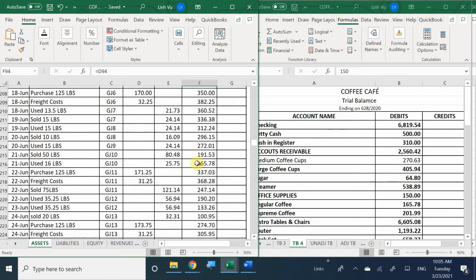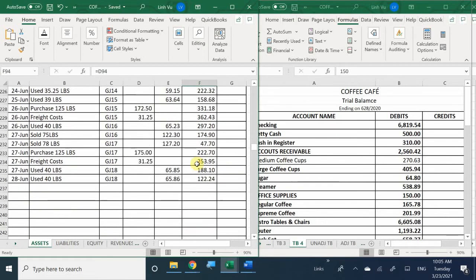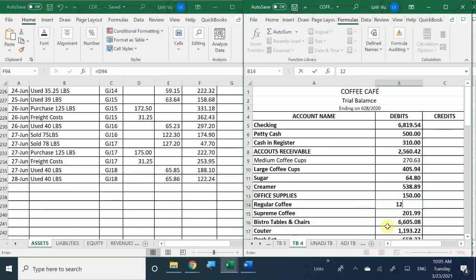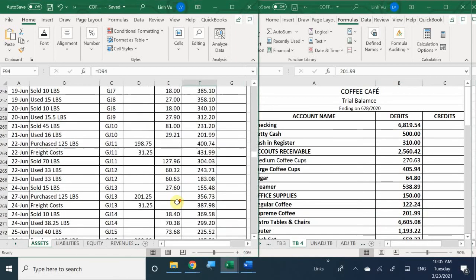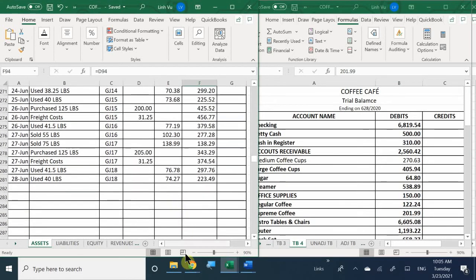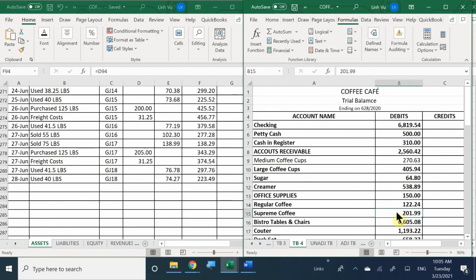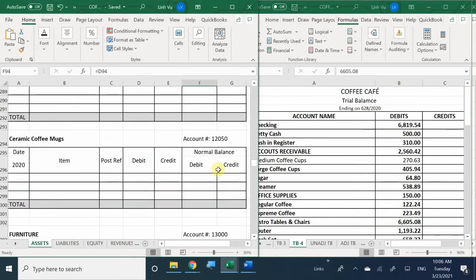Next account is going to be our inventory. Yes, we have definitely made our changes to inventory. Let's see how much it is now. Okay, so we're at 122.24. Okay. What about my Supreme coffee? Let's scroll down. Here we are, Supreme coffee. 223.49. Okay.